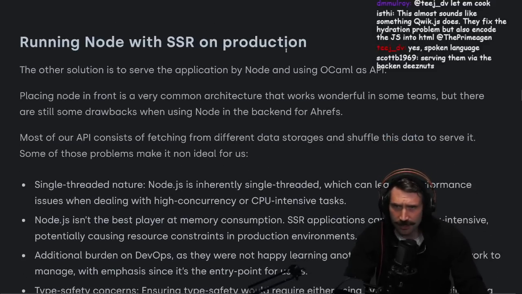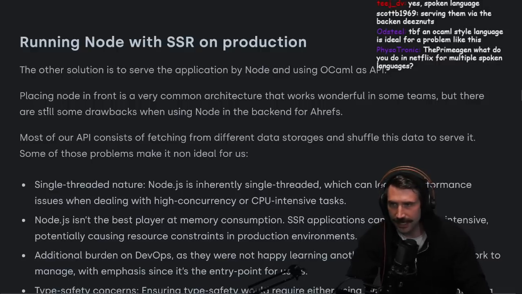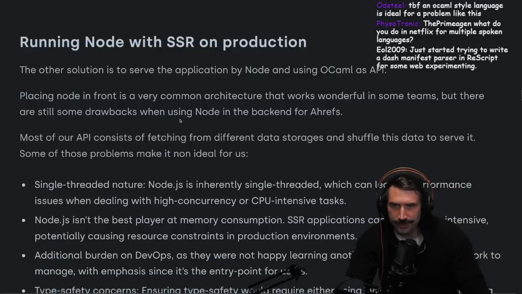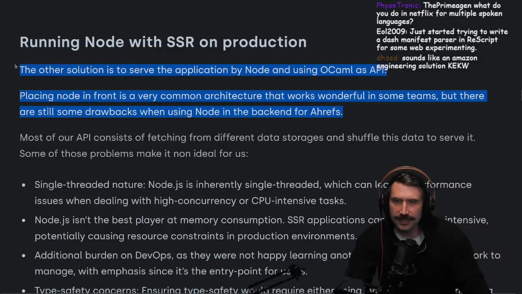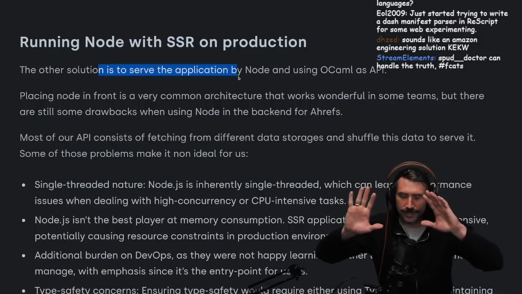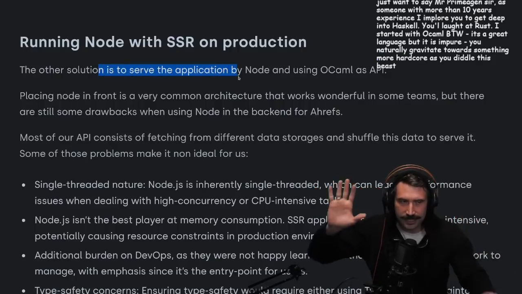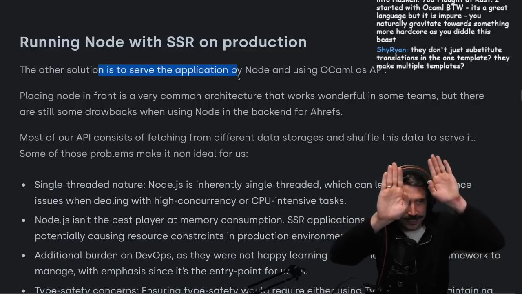Running Node with SSR on production. The other solution is to serve applications by Node and using Ocaml as an API. Okay. Placing Node in front is a very common architecture that works wonderful in some teams, but there are still drawbacks when using Node in the backend for refs. So what he's saying, to get this correct in my head, is that you have a client, you have middleware that is still Node, and then you have an API that it calls into that is Ocaml.